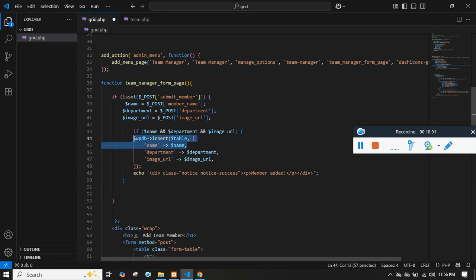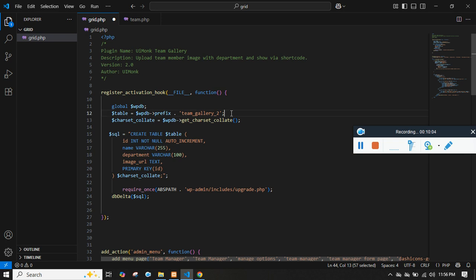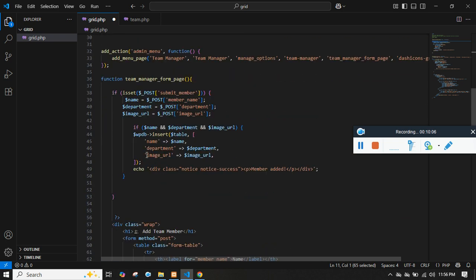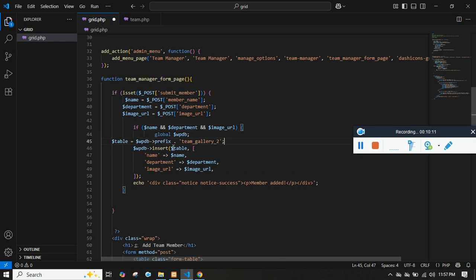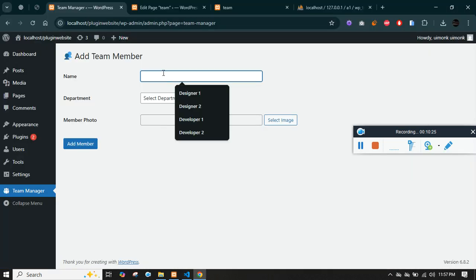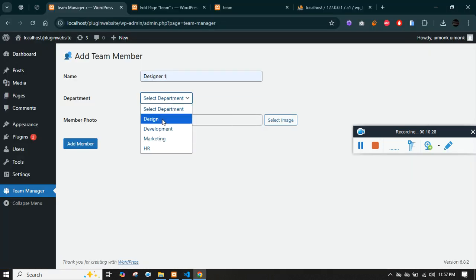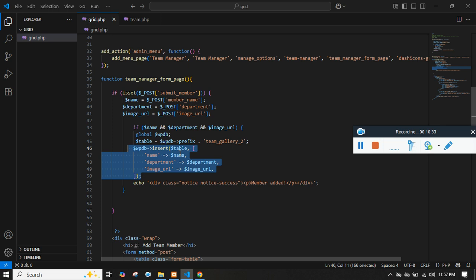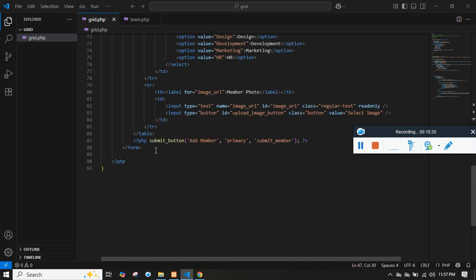To make this work, we need to again use the WordPress global object, and first we are checking whether these values are there or not. If the values are there, then only insert these values. And if I make a refresh, this is enough. We'll just add designer one and select the design, and once I click on select image, the media library API should open up. So for that we just need to write the script tag.